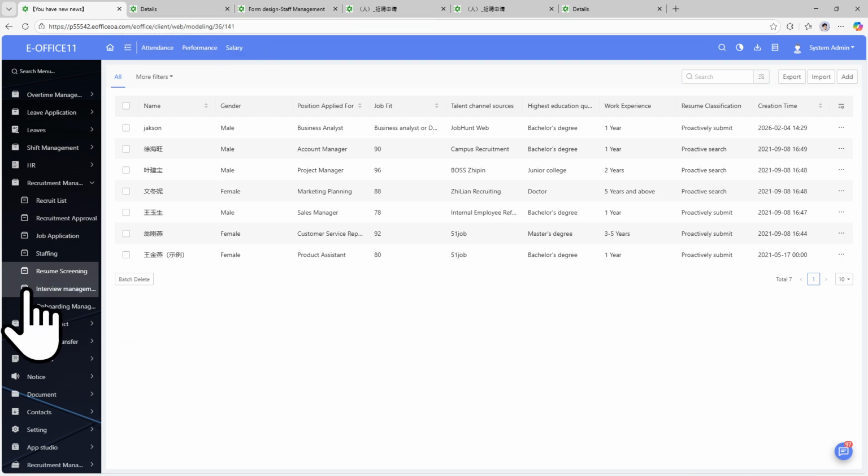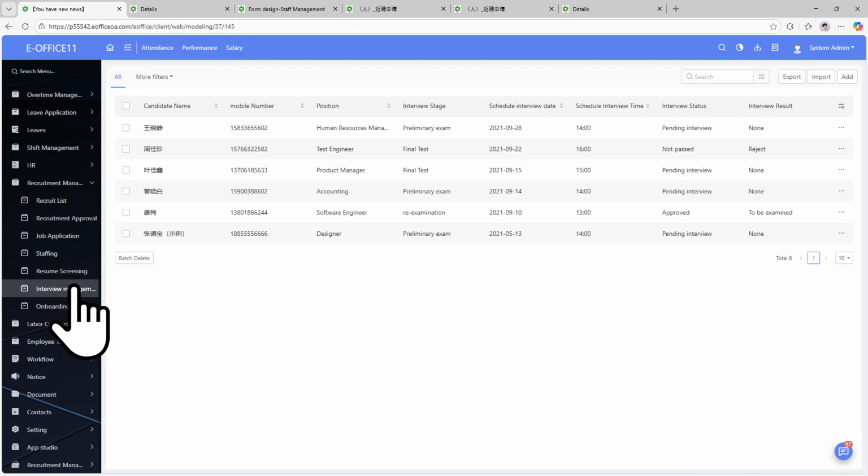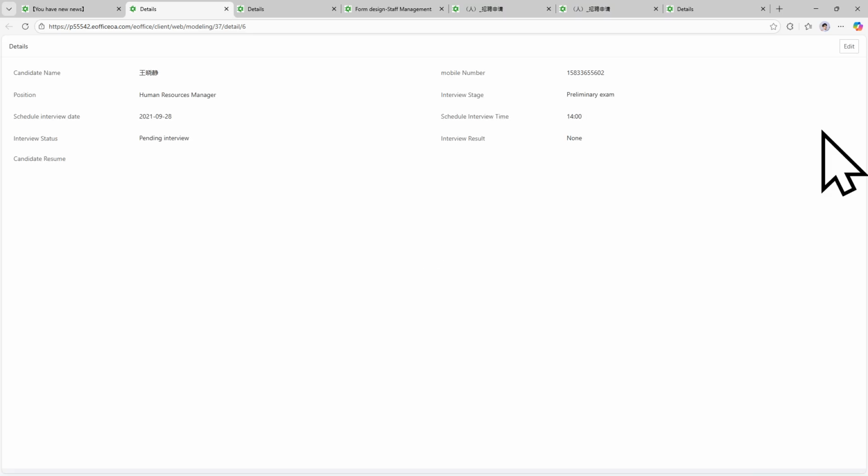And then we have the interview management as well. This interview management is used to record the status of each applicant. Like this one, this Chinese name is Wang Xiaojing. So for example, Wang Xiaojing has an interview position of HR management manager, right? You can see the interview status here, like pending interview, and then any results here.